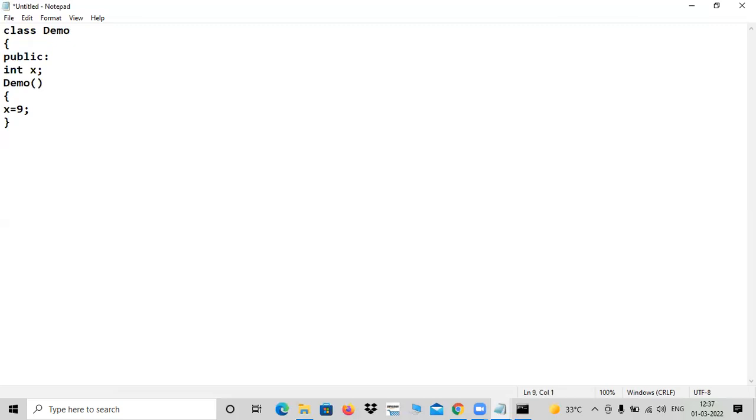Then what to do? I want to design a parameterized constructor also. Demo. This is a parameterized constructor. And here, not only initializing x, I want to display the square of x. How do you find the square of x? Very simple. x into x.